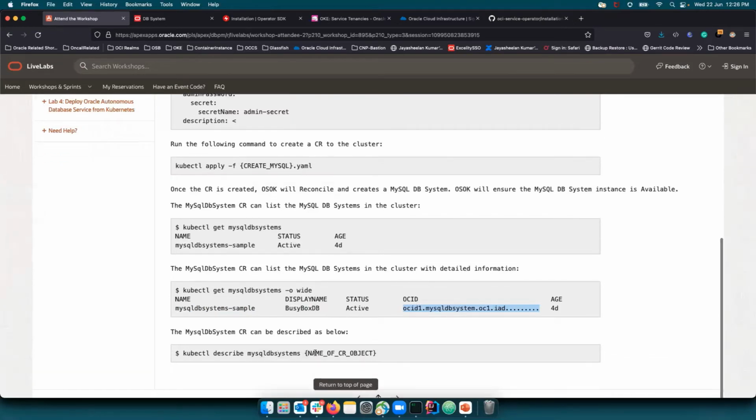And when you describe this CR, you will see events on what is actually happening, what are the various events going on, where it's in provisioning state and it becomes active, and all of those will be part of the events list when you describe the CR you created. So the name of the CR will generally be this value, MySQL DB system-sample.